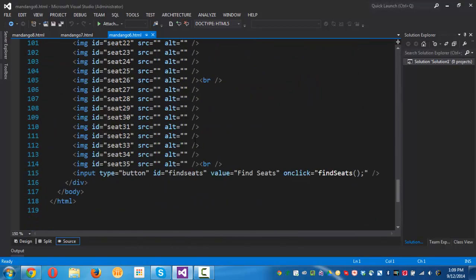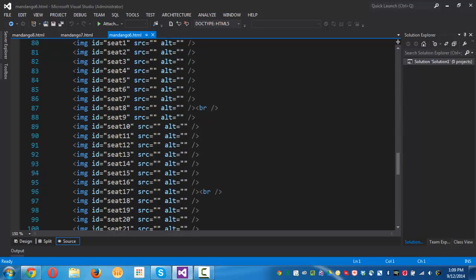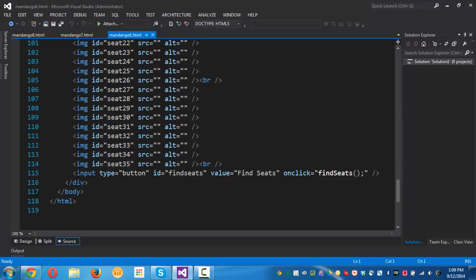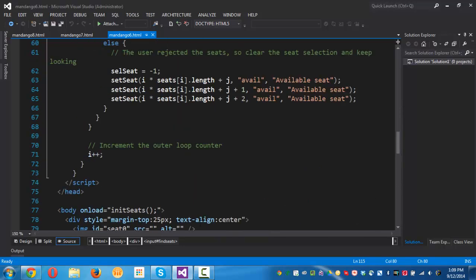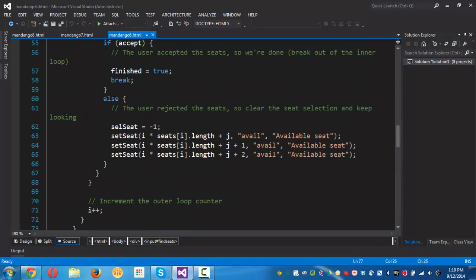First of all, let's scroll down to the HTML. All the HTML is a div tag, and inside there are image tags with an empty source and empty alt tag, and then there's the Find Seats button that when we click it runs the Find Seats function. There's also in the body tag this onload event handler, and we run the init seats function.